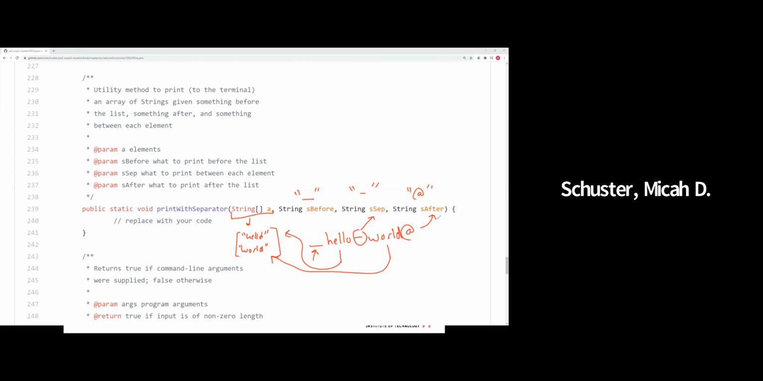So yes, you will need a loop because you'll be going over the array, and you'll need to make sure that you print these in the appropriate spots. And of course, the unit tests have a whole bunch of tests for a bunch of different cases for this.